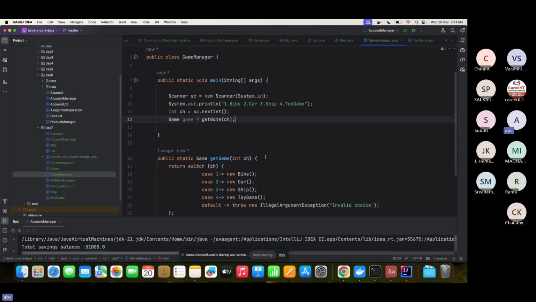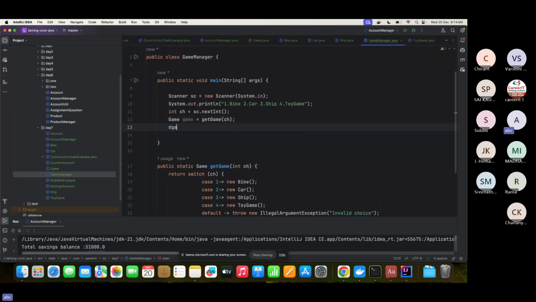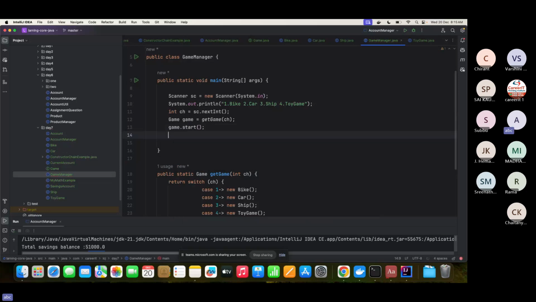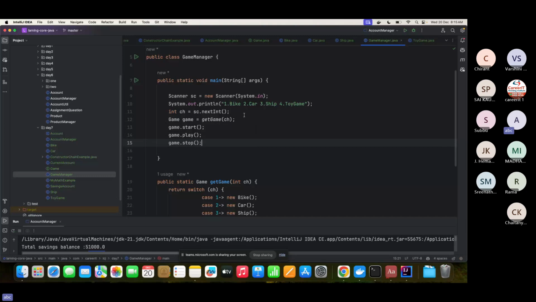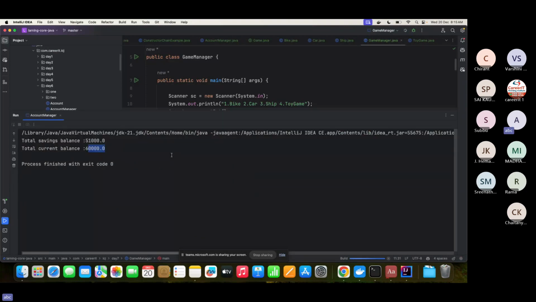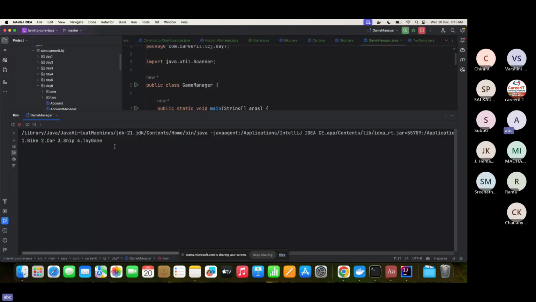Here we are getting the game. Now here we are going to call game.start, then game.play, and we are going to say it as a stop. When I run this, based on my selection, a particular game is going to be called. Okay, so now if I run this, I'm going to select the second option.